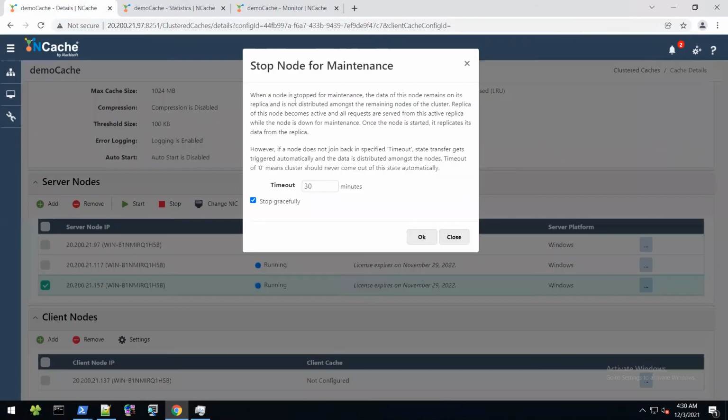When I click on this, it asks me for how long do you want to keep it in maintenance. Obviously this timeout is very important, because at the end of that timeout, NCache assumes that it's no longer maintenance, because if you don't add the node back by this time, NCache assumes that you have actually removed it permanently, like the other remove that I had just shown you, and it will actually remove and repartition the cache. But if you add it back within this time period, and it's a configurable time period, then NCache will do what I just showed you, that it will not repartition, it will just keep that partition, that replica in a temporary partition mode.